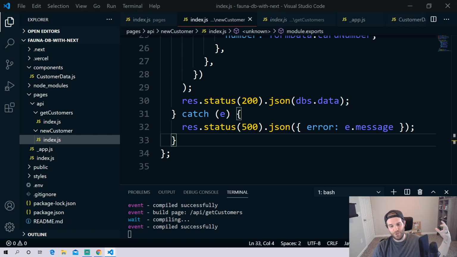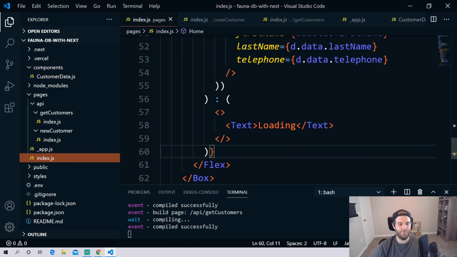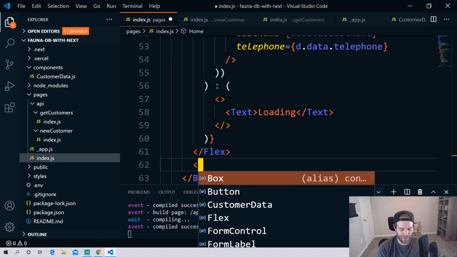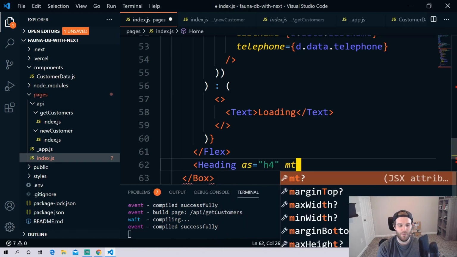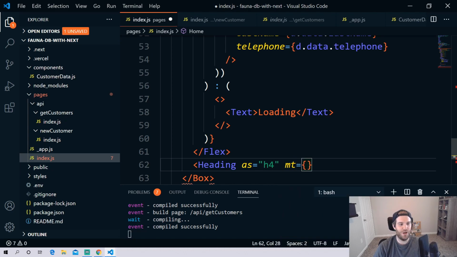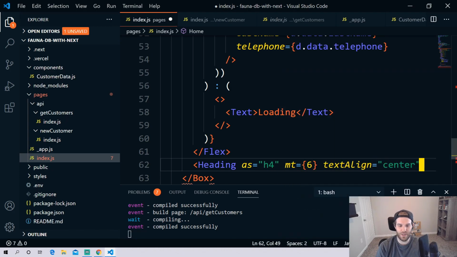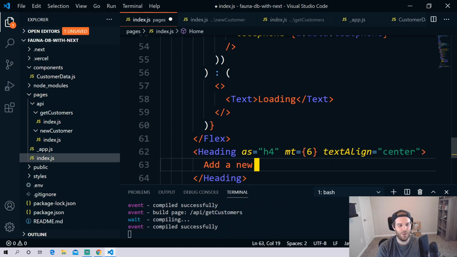So that part's covered. Now we actually need to cover inserting a new customer. So let's go ahead and do that. So underneath this flex, but between the box and the flex, we're going to add a new heading here. We'll just call this an H4, and we'll add a margin to the top so that it's not pushed up against this part, and we'll give this a 6. And we'll align this in the center so it looks nice to the user. And we'll say this is add a new customer.